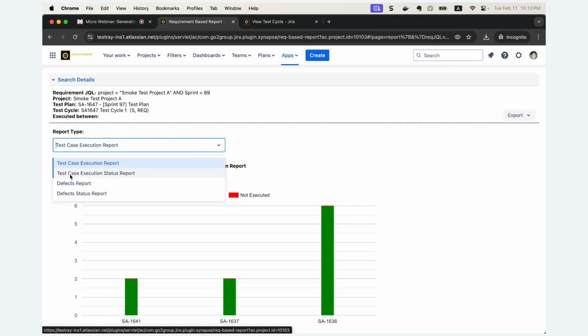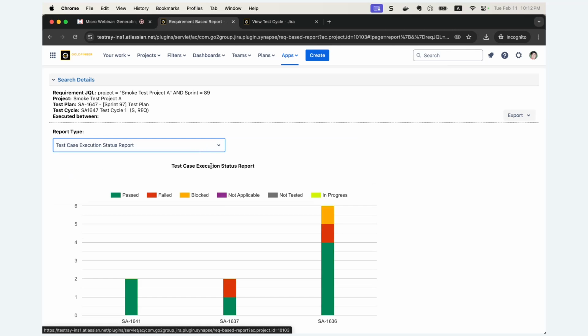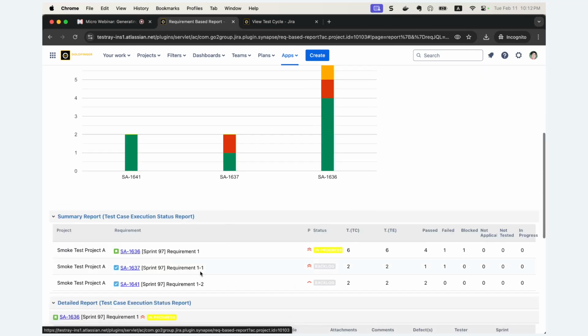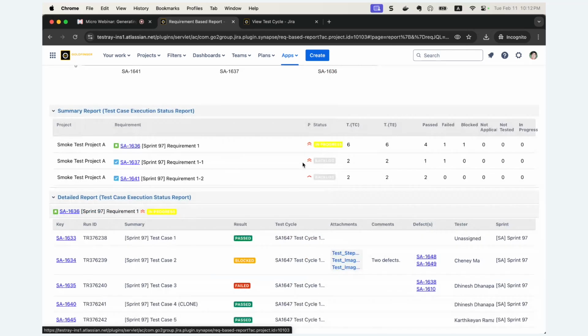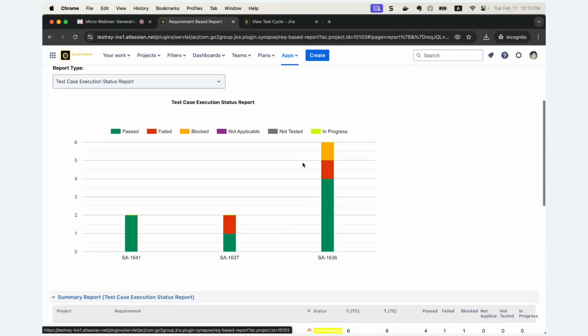Let's see the test case execution status report here. You see here I have a total of 3 requirements from the filter, and from each requirement I have different numbers of test cases and executions. So from each execution we have different results, like 4 passed, 1 failed, 1 blocked, etc. So this is very good for your requirement-based report.